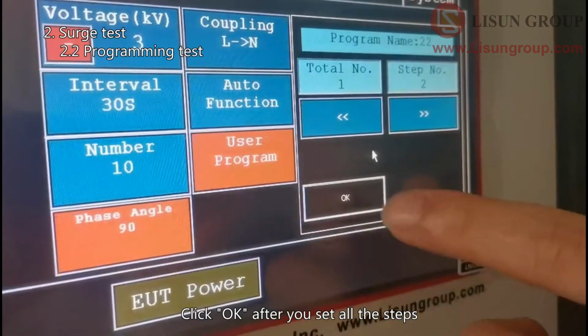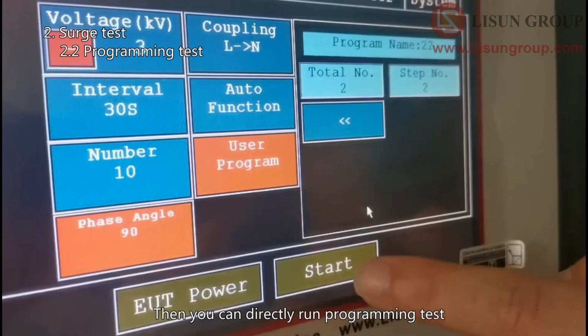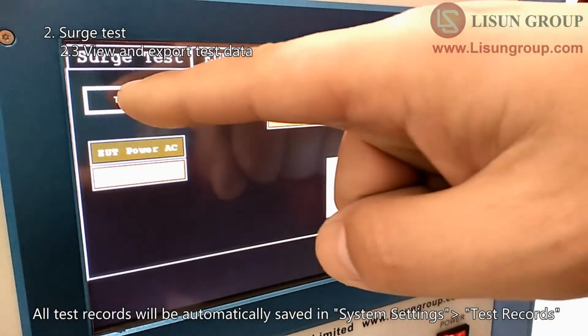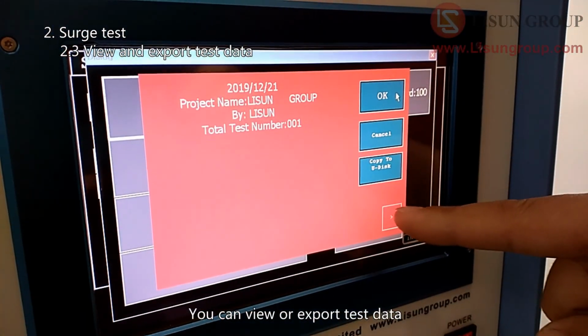Click OK after you set all the steps. Then you can directly run the programming test. All test records will be automatically saved in System Settings, Test Records. You can view or export test data.